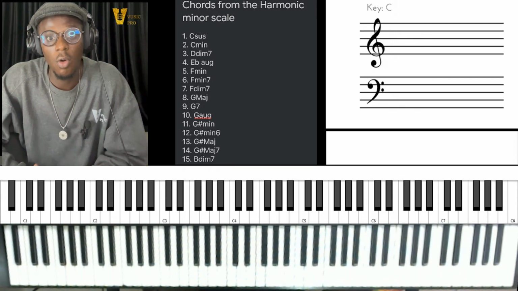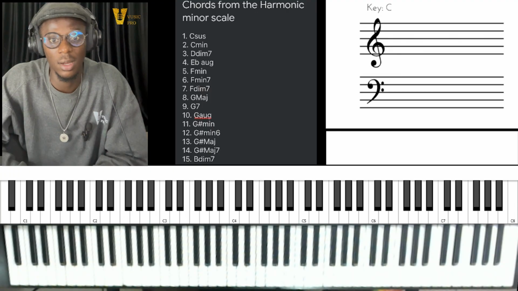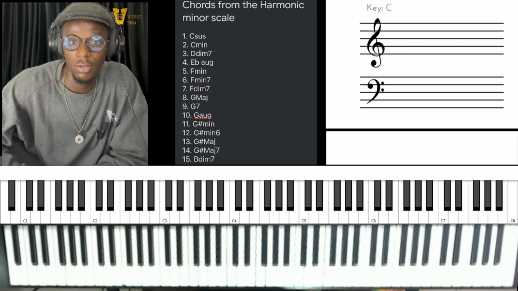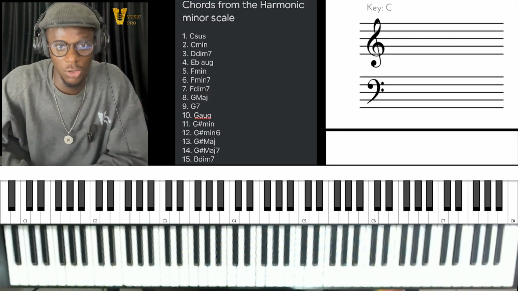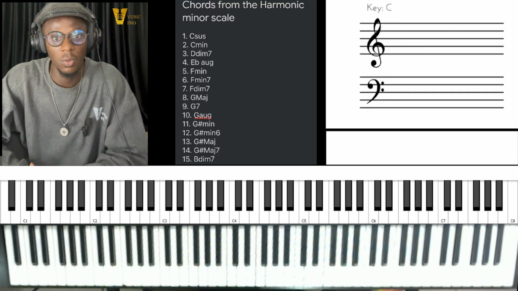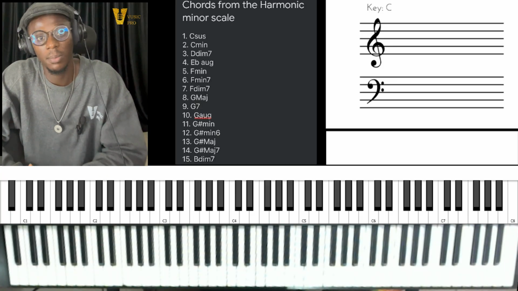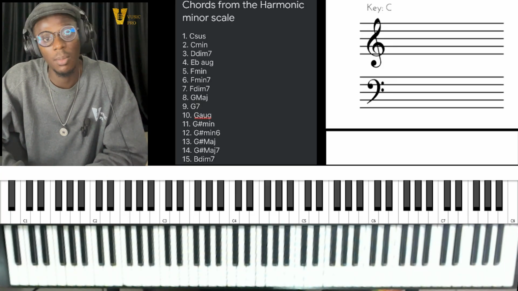So today I want to talk about chords that can be derived from the harmonic minor scale. The last time we talked about chords that can be derived from the blues scale. We're yet to do a video on the application of that, but we'll come to that. I want to do this first, then we're going to do a video on the applications separately. So today we're going to be on the C harmonic minor scale.